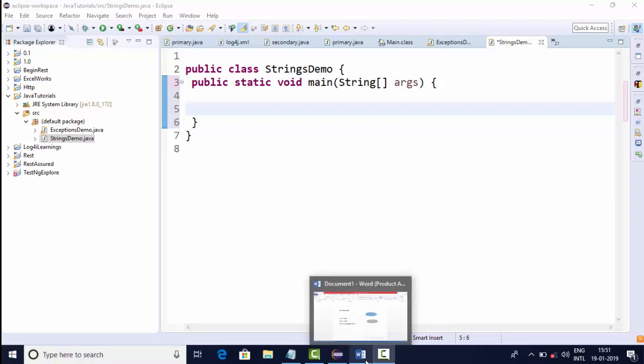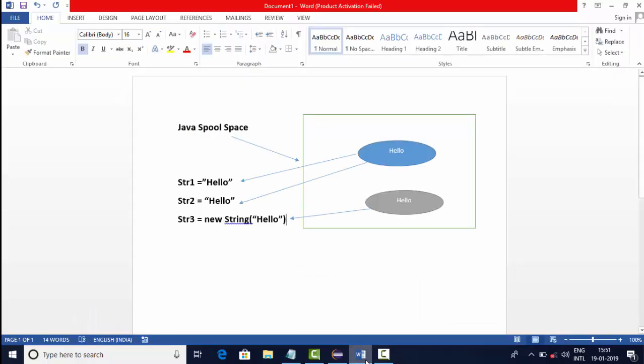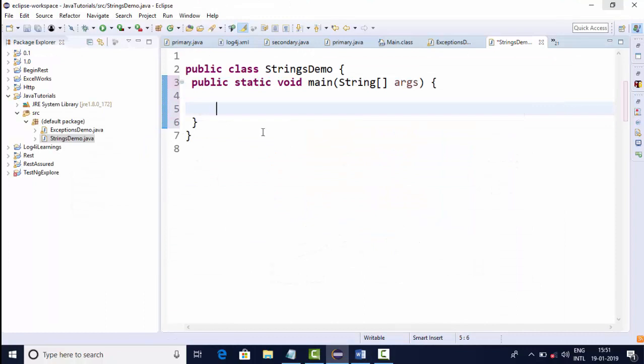And yeah, friends, why strings are immutable and all those concepts we'll discuss slowly, one after the other. Okay, so let's go directly to the implementation side and see what we can learn today.